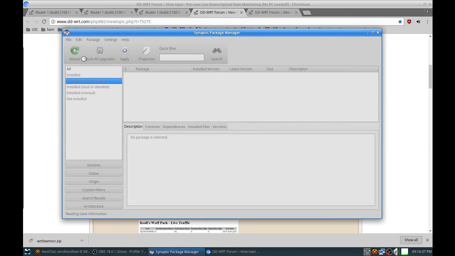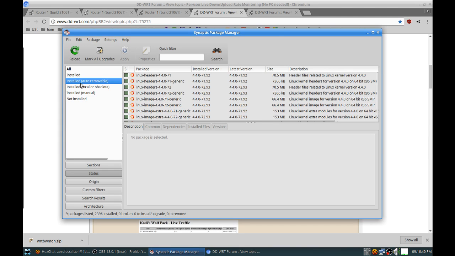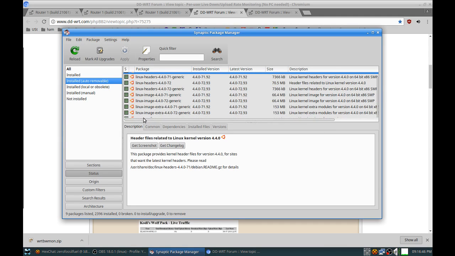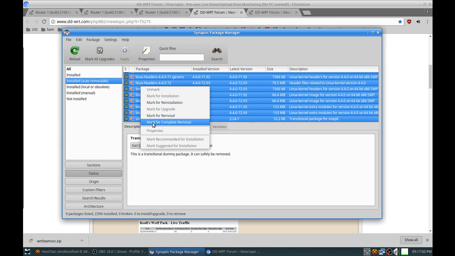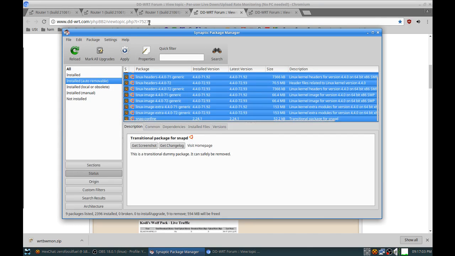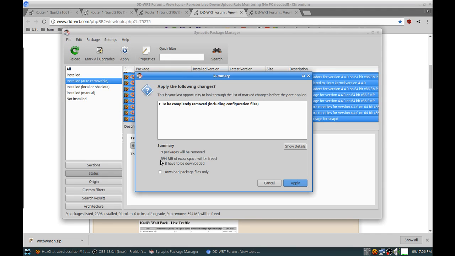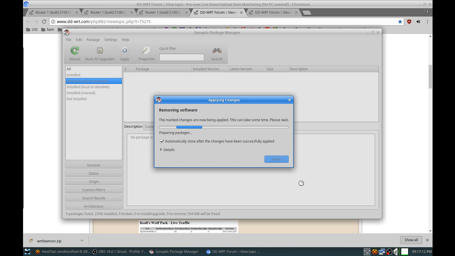So let me unmark all my packages that I had to install. And these are my auto removables. So I'm just going to highlight my auto removable files, and then right click and say mark for complete removal. Click apply. Tells me I'm going to clean up almost 600 megabytes of extra space. And away it goes.